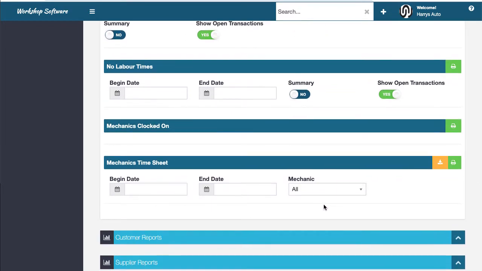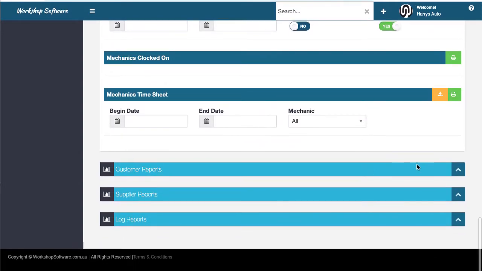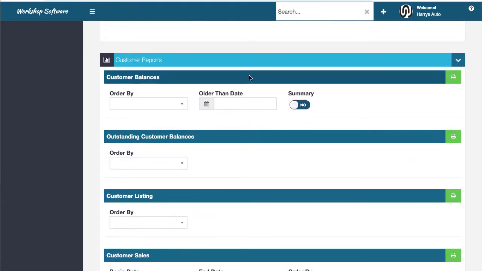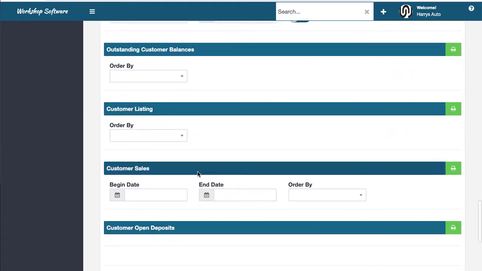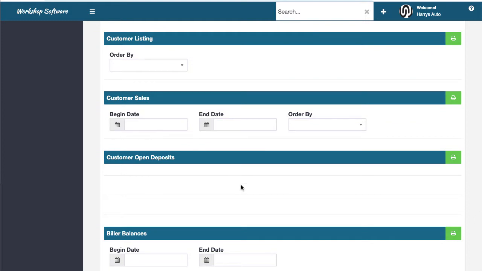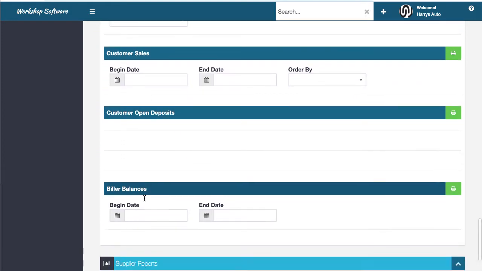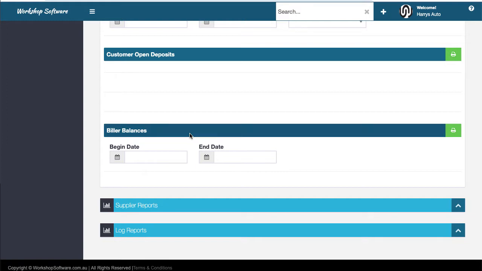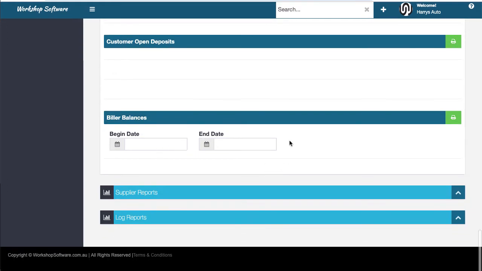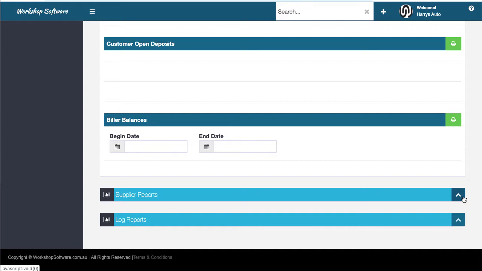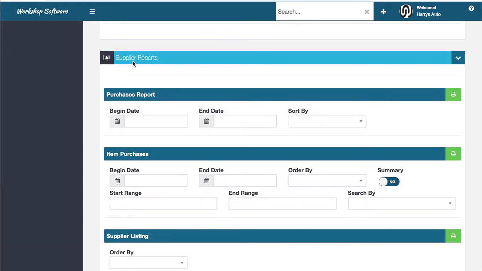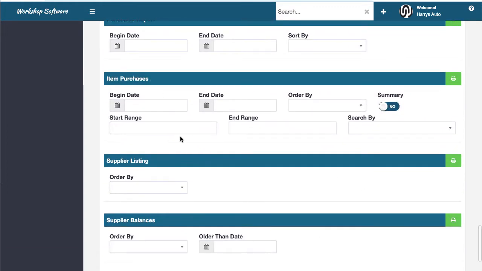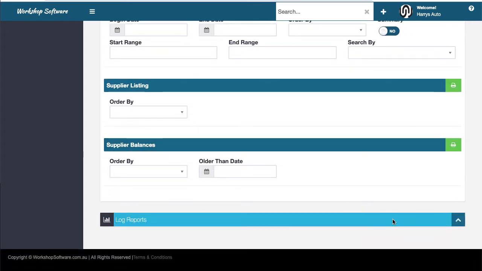And then the mechanic timesheet is the timesheet of all of the jobs, all the clock-ons and clock-offs that you have done for a mechanic. So we've got customer reports, the balances. There's a couple of balance reports, customer listing, sales by customer, customer deposits, and then billers, which actually isn't supported in the Bronze, the biller system, but there is a biller report there. Supplier reports: the purchases, the item sales reports, the supplier listing and supplier balances.